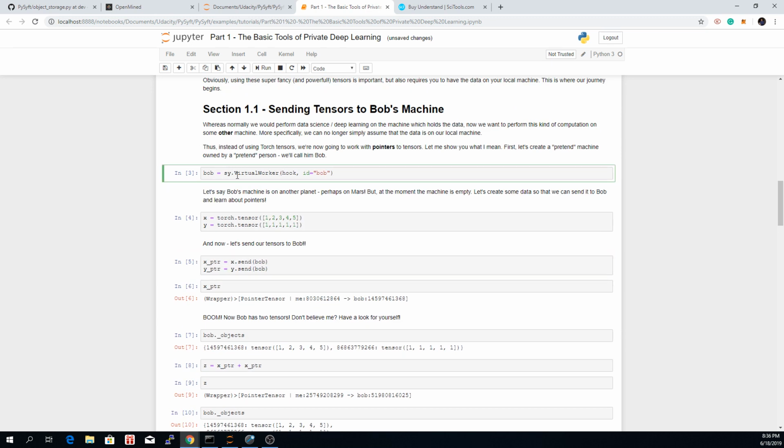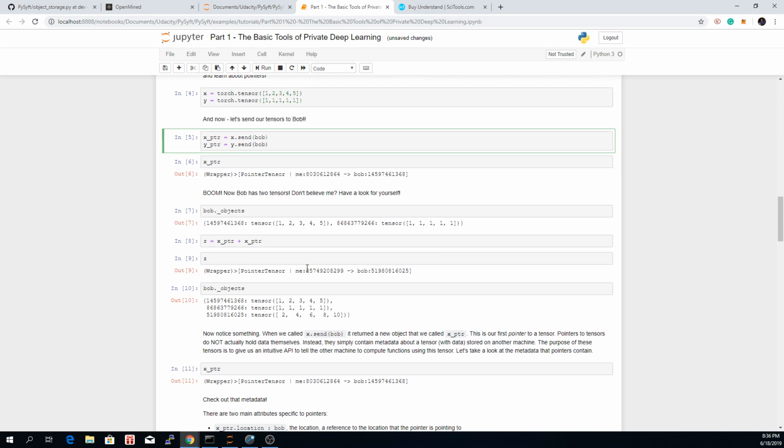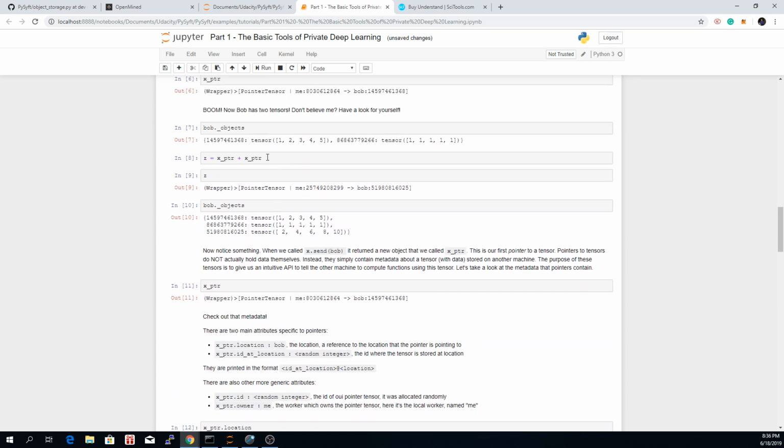A virtual worker is not a real WebSocket connection, but it's a virtual worker. So it's on your computer, but it's very good for experimenting and other things. So you can use it. You can send tensors to Bob, and Bob will be happy to receive these tensors and make computations for you. So this is a really nice idea, and you can make basic operations with this.